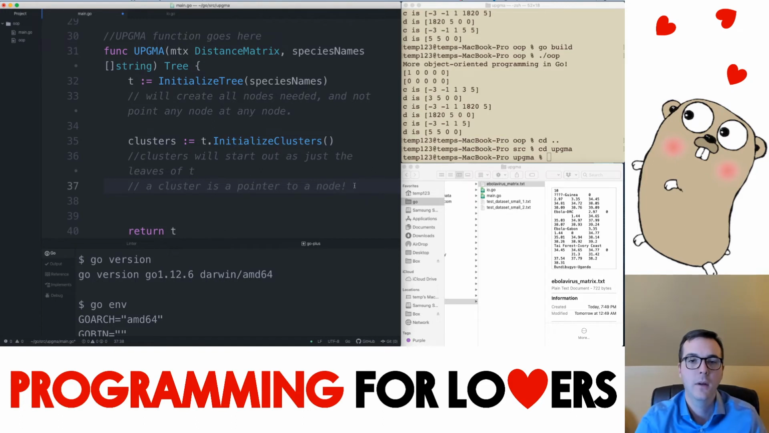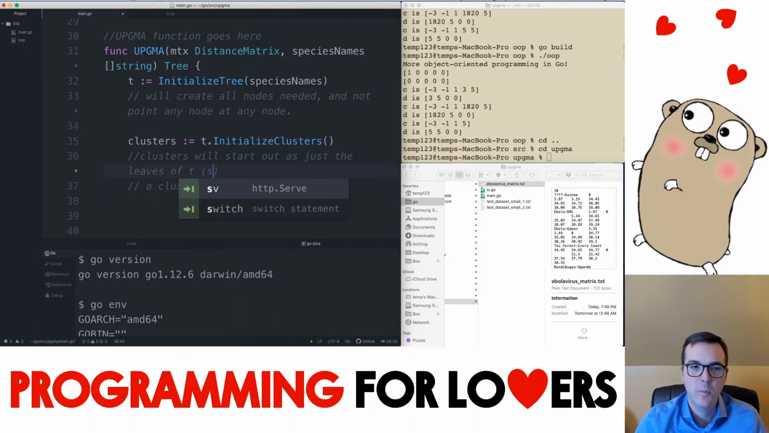All right, and so because they're pointers, we don't have to create a whole set of different nodes. We don't have to do anything else. I'm just going to simply have these bookmarks, which are the clusters, referring to all of the nodes that we're interested in. So I'll initialize the tree, and then I'm going to initialize the clusters. It's just going to be a slice of node pointers.